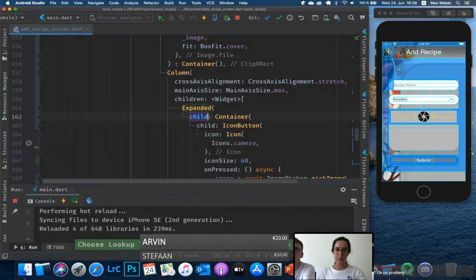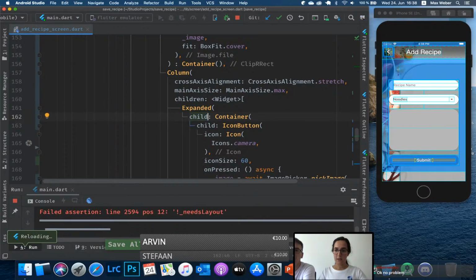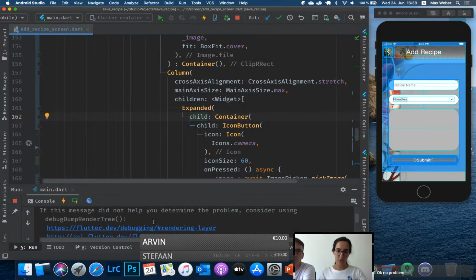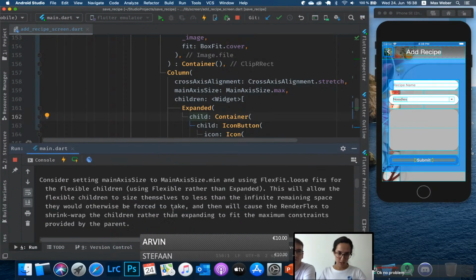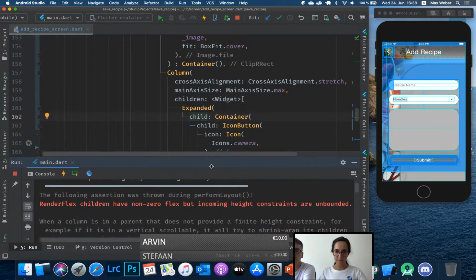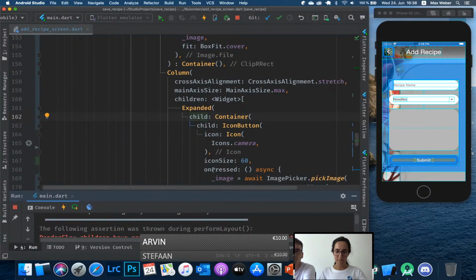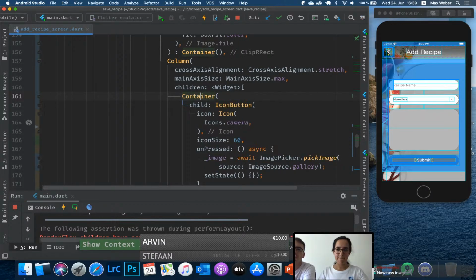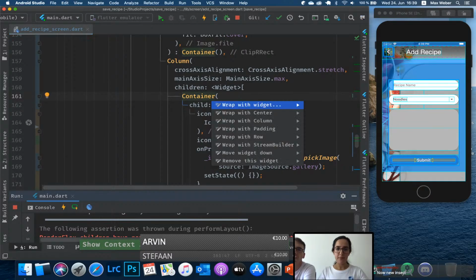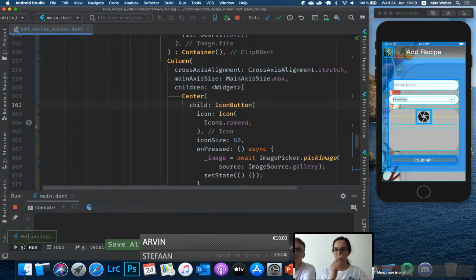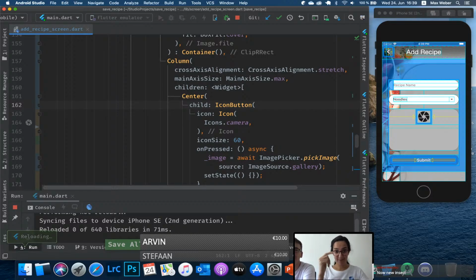The problem is if the space of the expanded is just that. Whoa. It's too much. Interesting. Actually, I have non-zero flex, but the height is unbound. Okay. So many nice tries here.